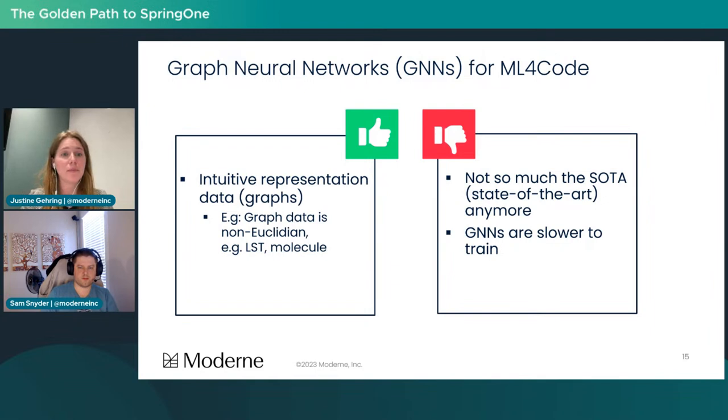So GNNs are a bit slow to train, mostly due to the problem setup. But there are obviously libraries now to speed them up. And although they're not state of the art, they sometimes are necessary because of the problem setup. So you'll see that AlphaFold still uses graph neural nets.